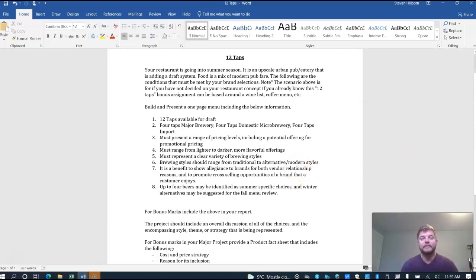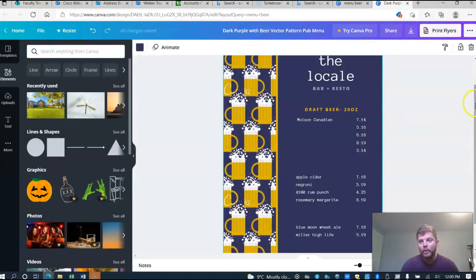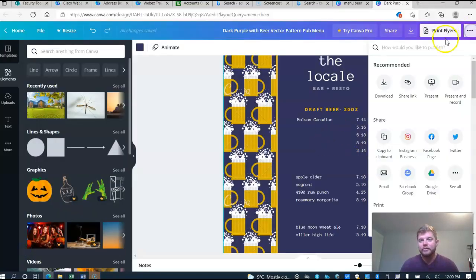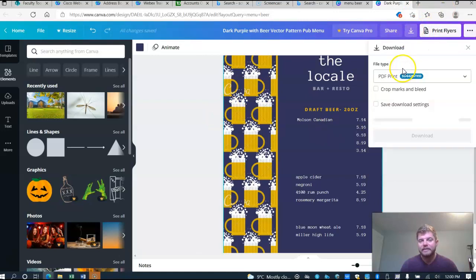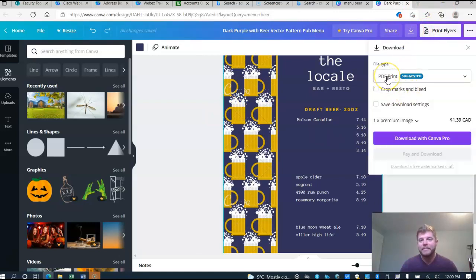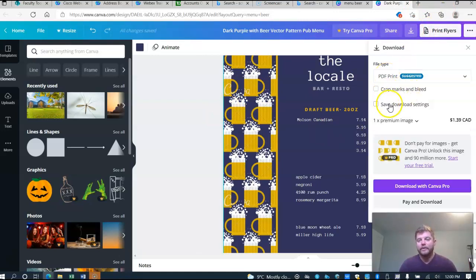Email me if you have any questions. 12 taps, and I want it all on one page menu. And in Canva, like I just showed you, when you are completed, you are able to save it as a PDF. Okay, I think you can download it as a PDF, and then upload it to me. So there you go.